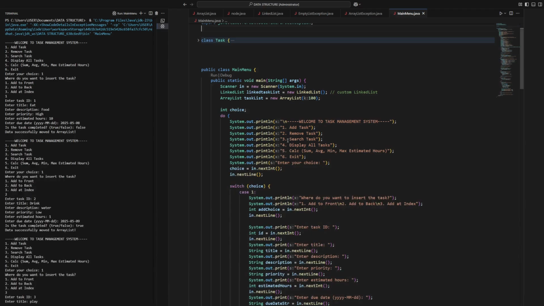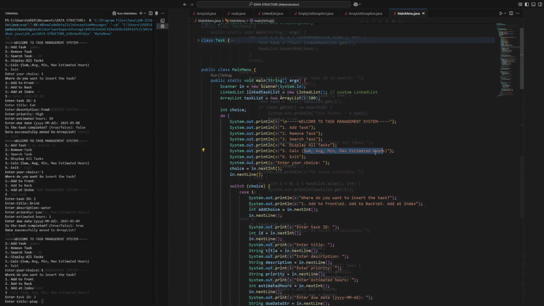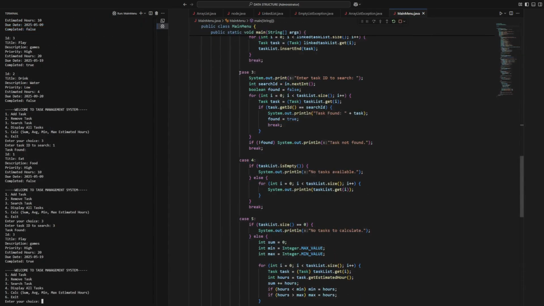For the main interface, you have 6 options. You can add tasks, remove tasks, search tasks, display all tasks, and calculate all the values, and you can exit. So let's take a look at the third case, which is searching tasks. As you can see, the user will need to put in their task ID in order to search, and if the search is found, then it will print out the details of the task, and if it's not, it will say task not found.